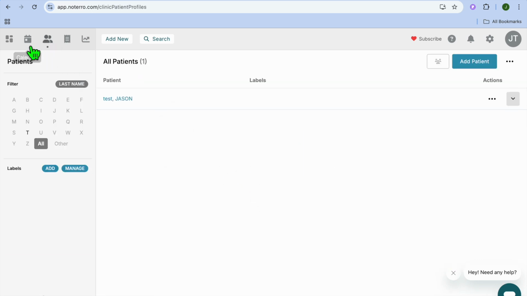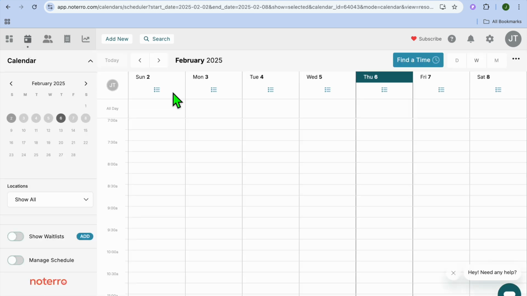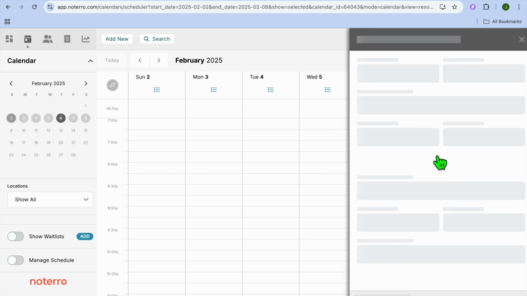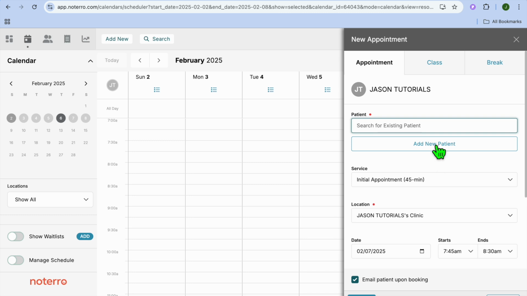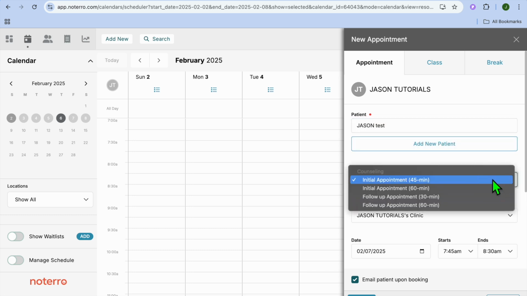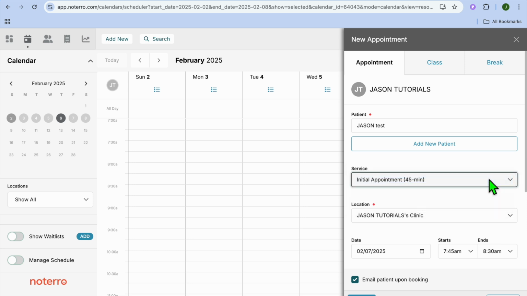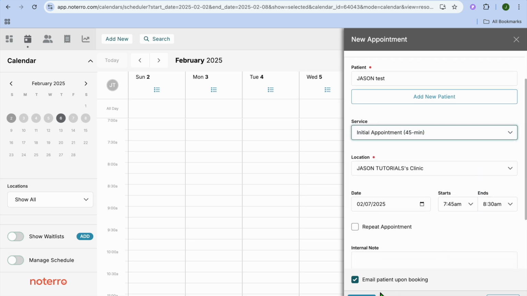After adding the patient, if we were to go over to the left hand menu option and select calendar, from here you'll be able to view all of your bookings. And you can also manually book a patient. So for example, you can select the date and time by tapping on it. Then you can search for an existing patient, or you could fill in the patient name by tapping on add new patient. After you have done that, you can select the service that you would like to offer.